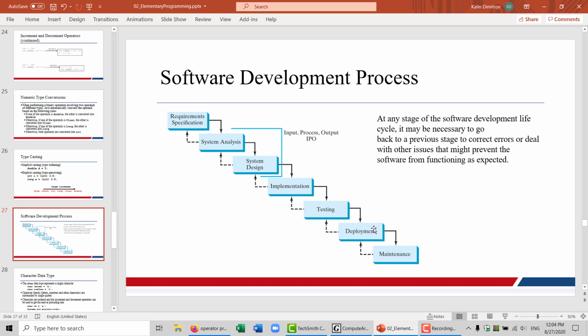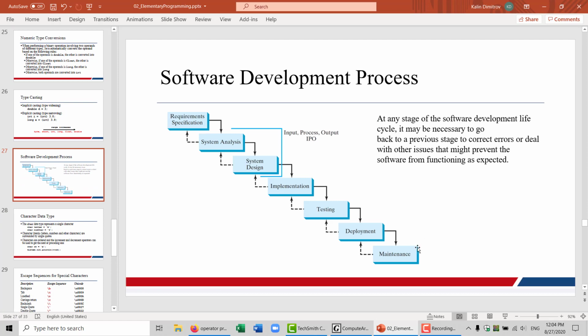Deployment is where you simply make the project available for use. You install it on a desktop or you install it onto the web, and it becomes available for people to use it. And then once you are done with that part, the final step is maintenance. Okay, this is where you change and improve the product. You keep maintaining it.